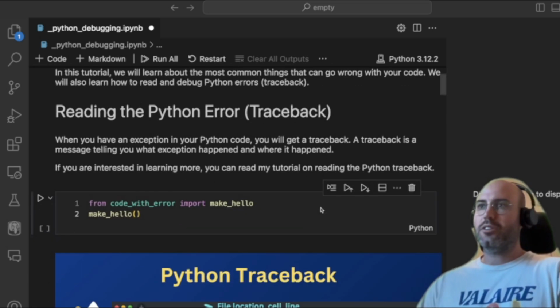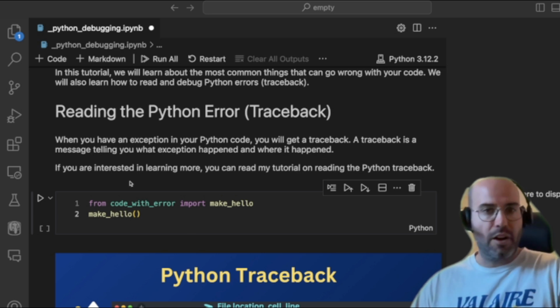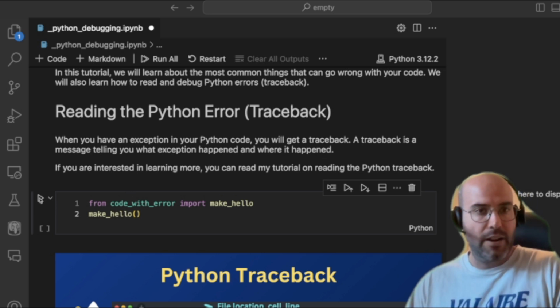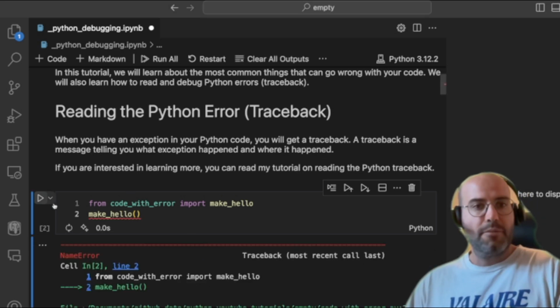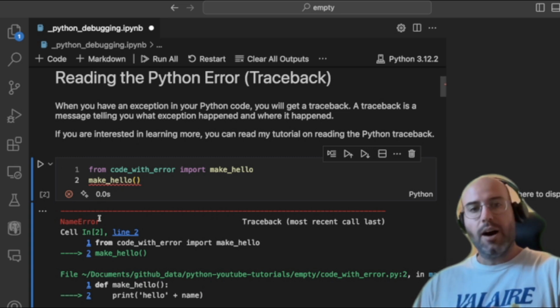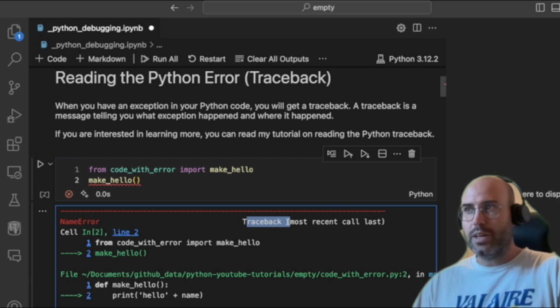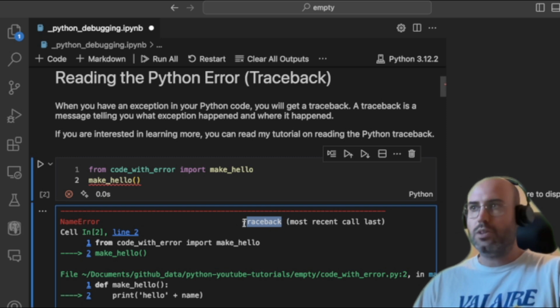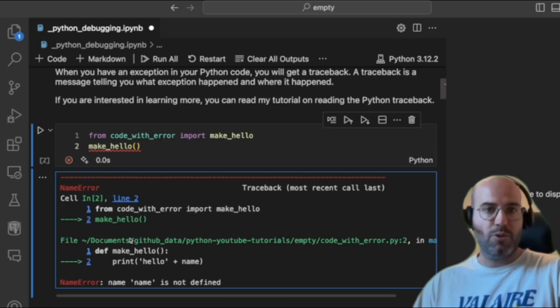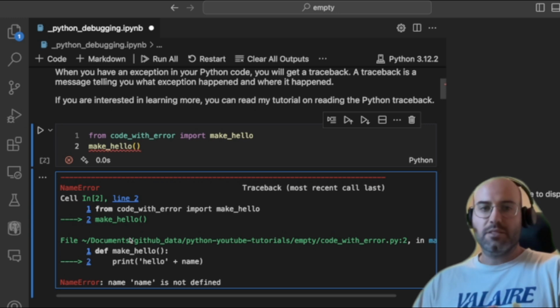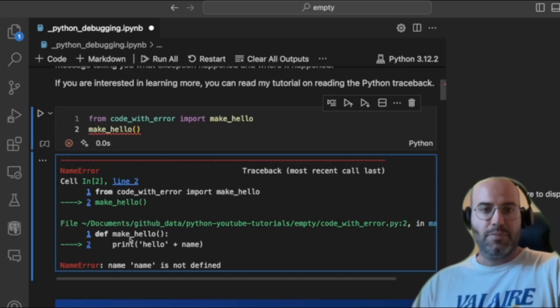So the first step I'm going to show you is I created a code that creates an error, and I'm going to show you what happens here. I'm ending up with what we call the traceback, and you want to be able to read that traceback and be able to debug it because you're going to see that a lot of the time.